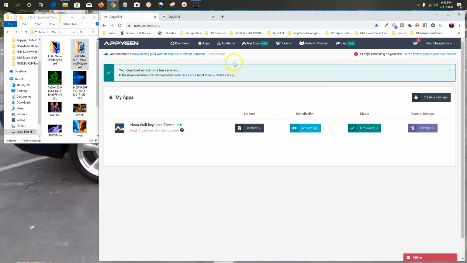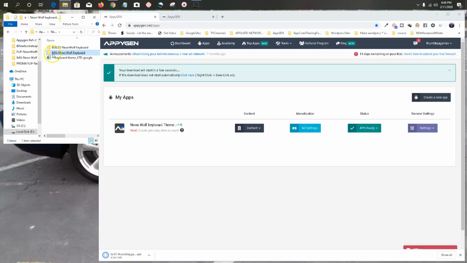So you see I have my builds folder. And like I said, what you do is just right click, make a folder, and label it Builds, Neon Wolf Keyboard. Okay, so our next step is transferring that build onto our phone so we can download it, install it on our phone, and test it out. Test out some keyboards and so forth. So we're going to do that.